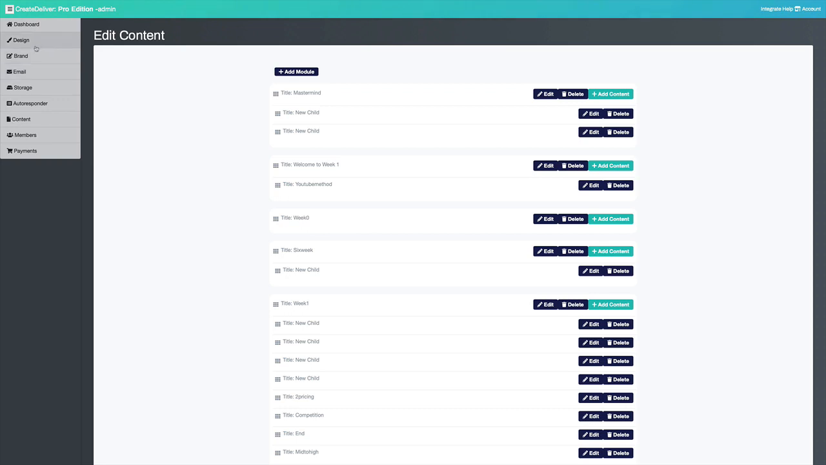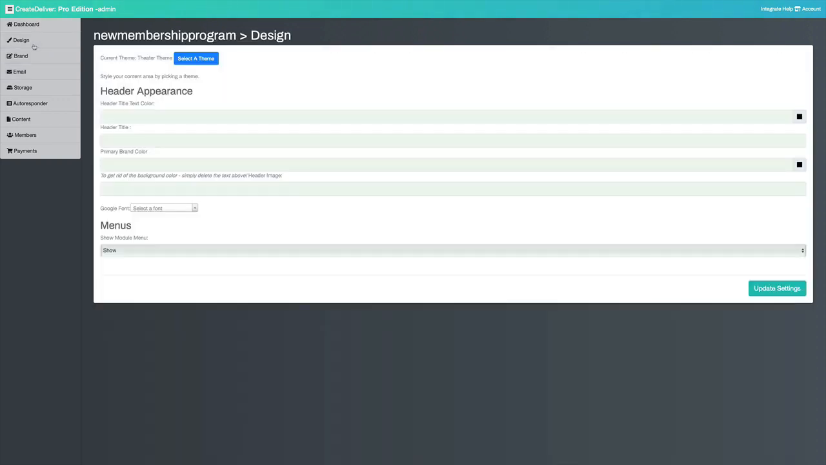Now, if we want to just go to the design section, here we can set things like we can choose from over 100 Google fonts. We can decide whether we want menus to be shown or not. And why might you want to do that? Well, if you decide that you don't want somebody just going in and quickly looking at all of the content, they've got to proceed through it one lesson at a time. This is perfect for you. We can also set a theme up here, background colors and images. So everything gets branded the way you want it. And we've got over 15 templates available.